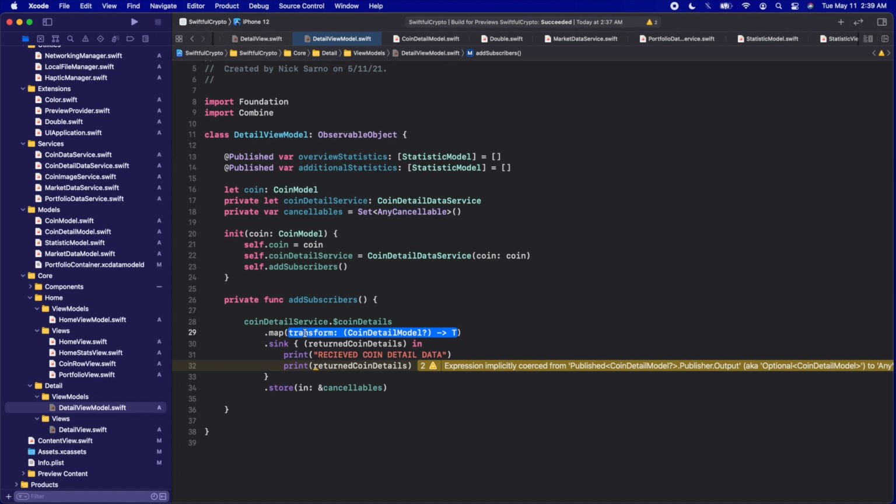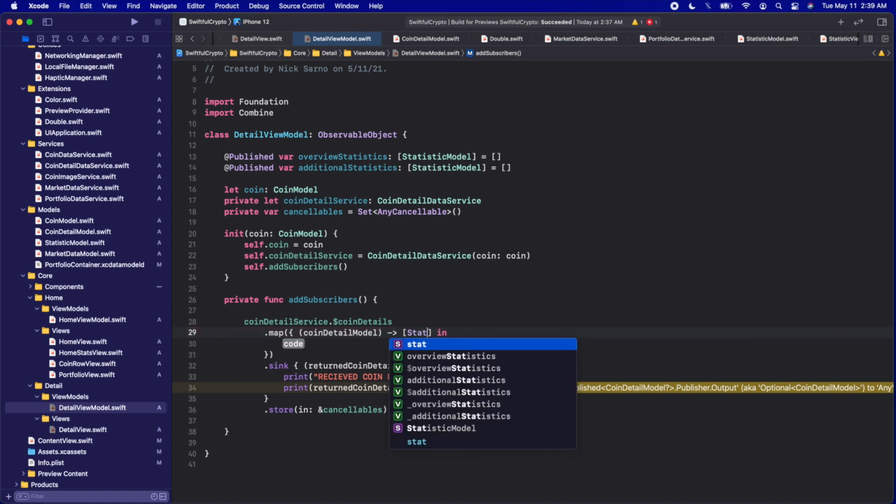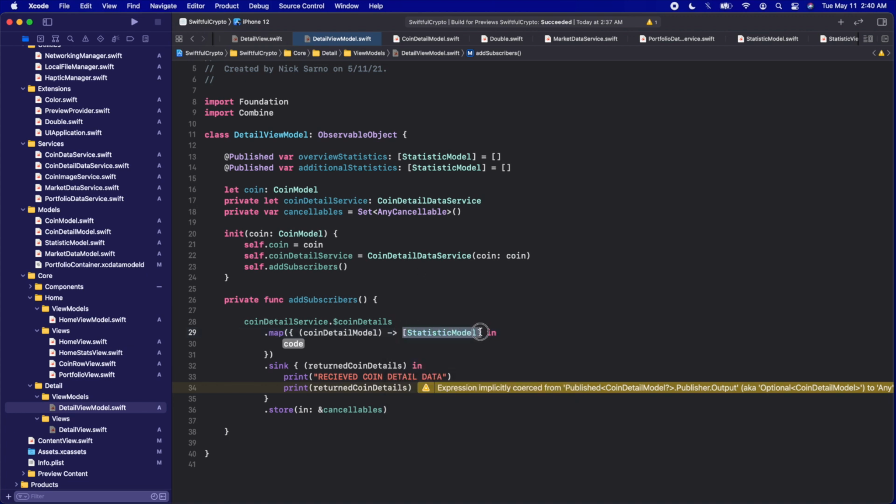And let's transform the CoinDetailModel into some type here. So this will be the CoinDetailModel, and we actually want it to return 2 separate arrays. Normally we would just put in an array of statistic model here. But this is just one array, and how can we include 2 arrays here? We can't just put a comma. This is going to throw us an error. But what we could do is create basically a mini model within here.